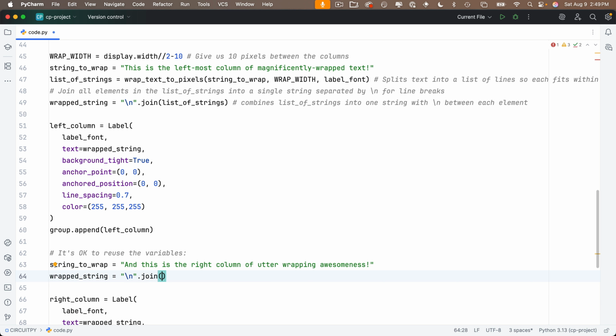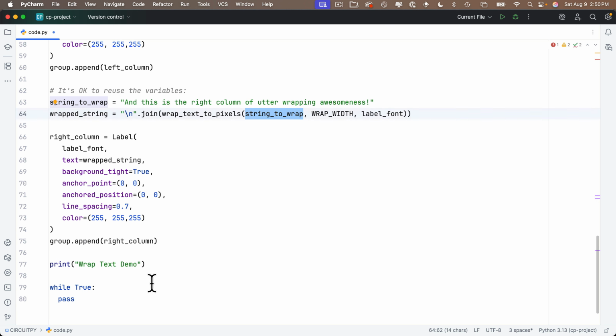What do we pass into the join? Well, up here, I'm just going to copy my wrap to pixels function with all 3 variables. I'll paste that in between the parens of join, and that's it. We pass our long string to wrap into our wrap text to pixels. Wrap text to pixels is going to return a list of strings, each string in the list no longer than wrap width, and join is going to return a single string, joining together the elements of the list with \n in between each element. The right column below already accepts the wrapped string, so we're good.